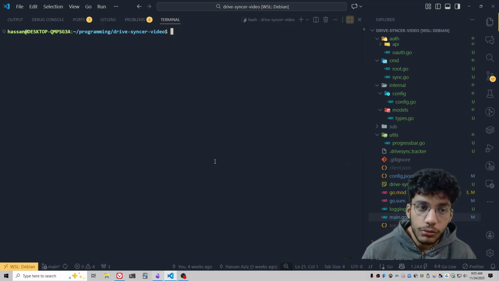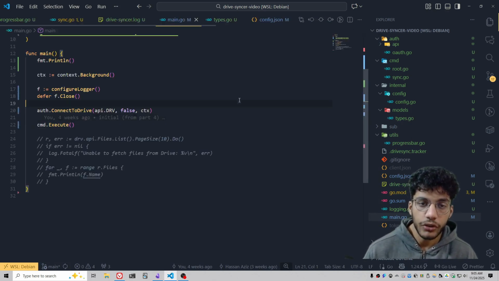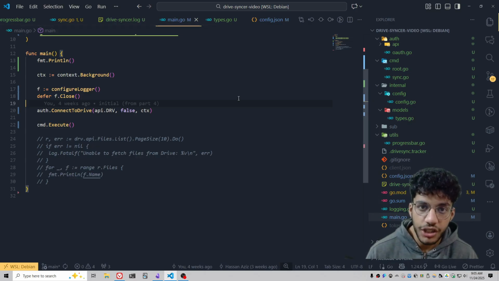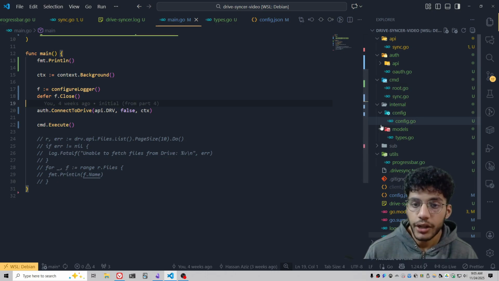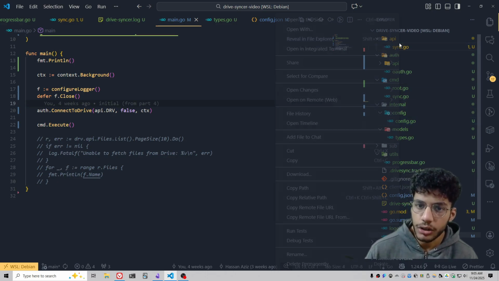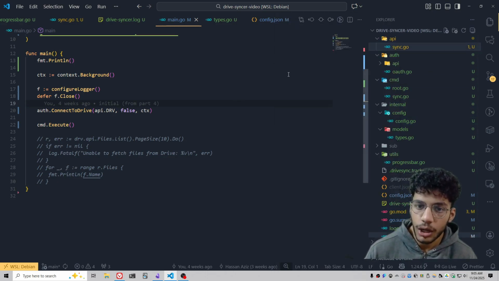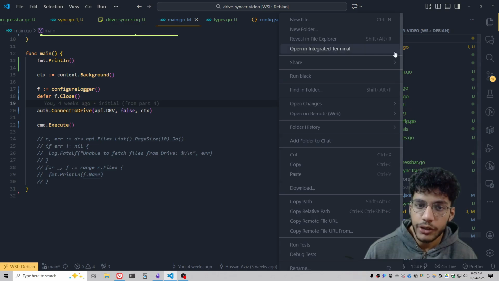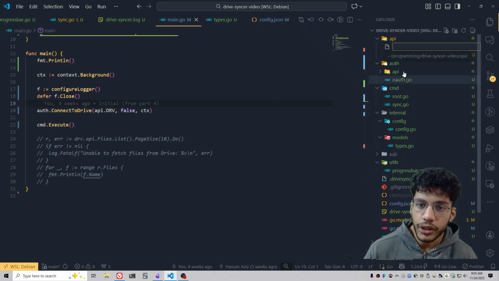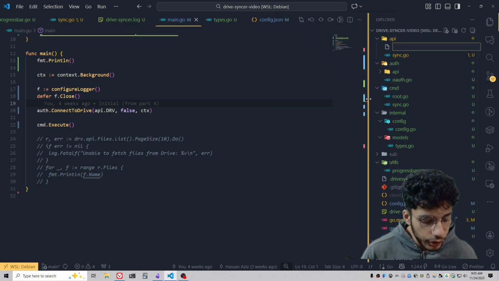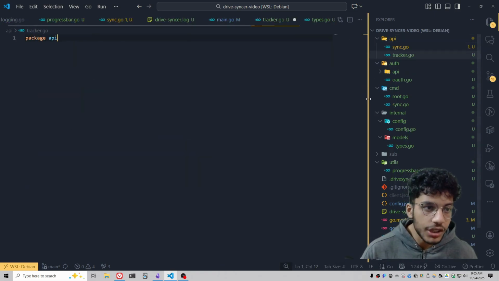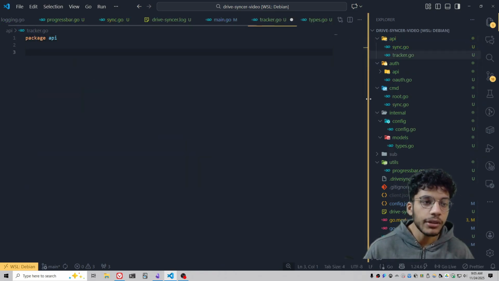To do this, we first need to figure out which files are actually changed and which are unchanged, right? We're going to upload the files that actually changed, and we're going to ignore the files that are not changed. And so we need some sort of a tracker to figure out which files we're supposed to upload and which files we don't need to upload. So inside this API package, let's create a new file and call it tracker.go. It's gonna have package API and it's gonna implement a bunch of functions.